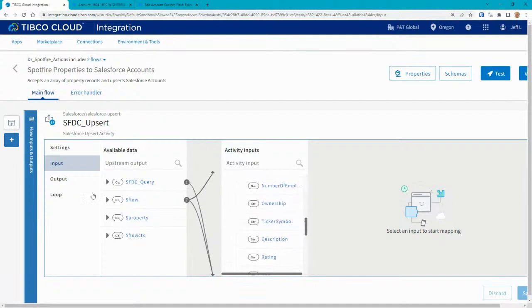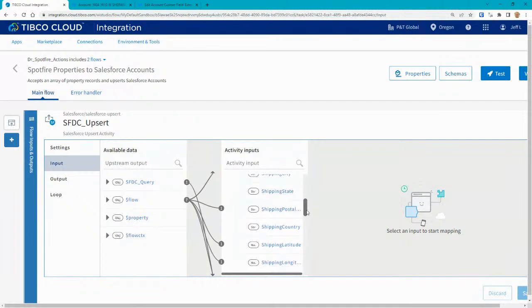Now, if I had selected a different table here, and we'll see what that looks like in our other example, it would say cases, and then it would say the array of records, because it's always expecting an array of records, and then it would show the fields that are associated with the case.